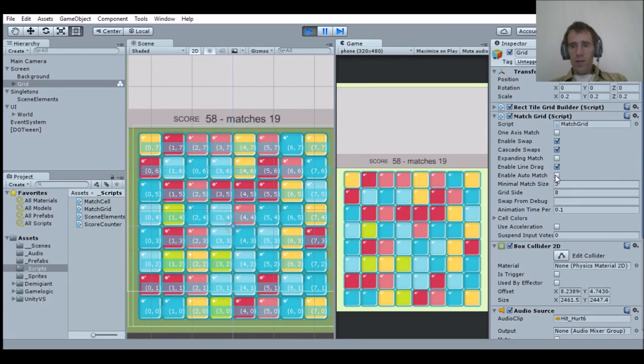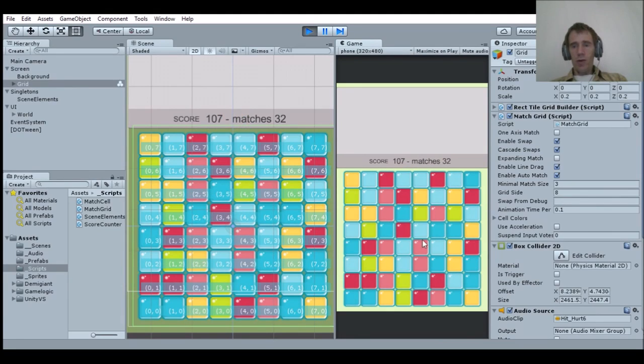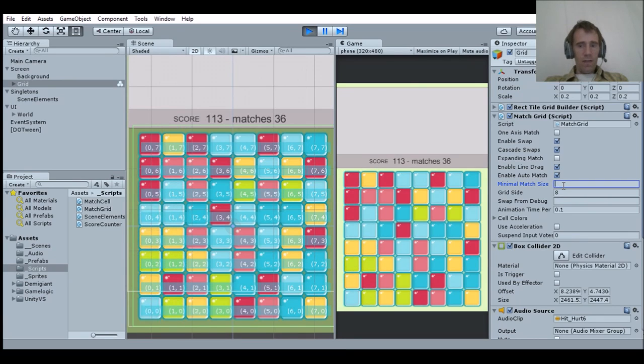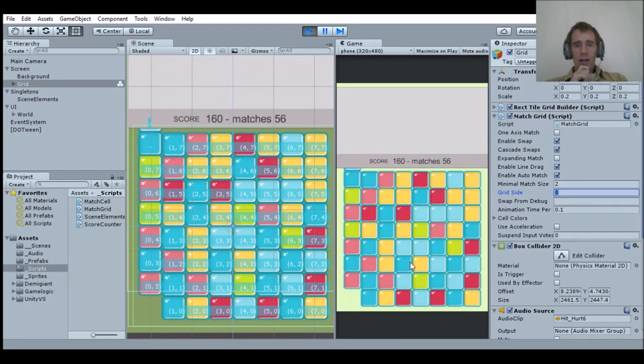And what's cool, most match-free games actually do enable auto match. So if there is a match, it will be cleared, which can also lead to a lot of cascades, which is a typical feature of match-free games. Actually, here I have a combo and so on. Then cascade is also a parameter, and the minimal match size, which here I have as 3. Now if I put 2, then I get a lot of matches.